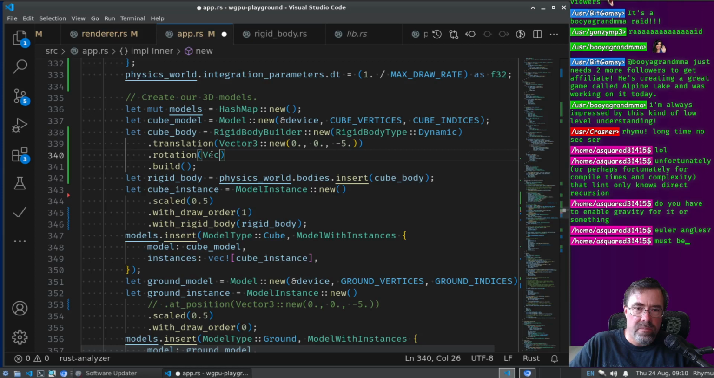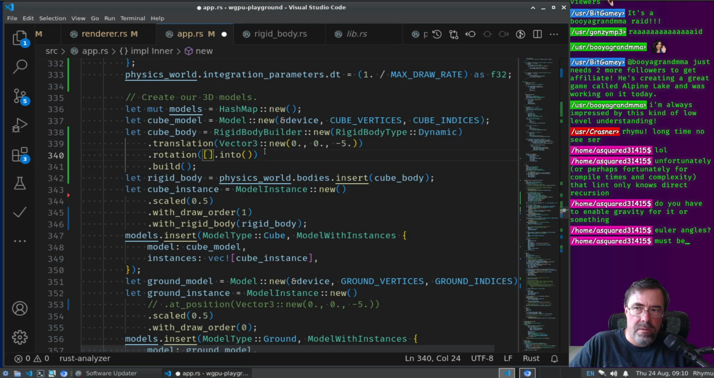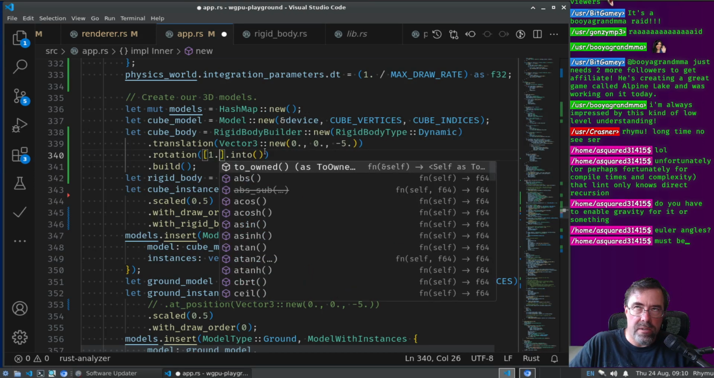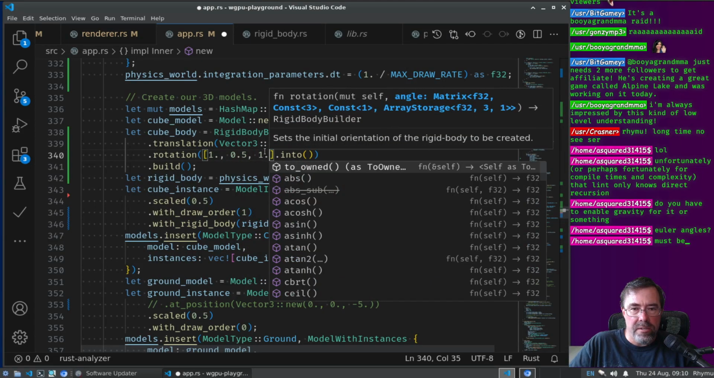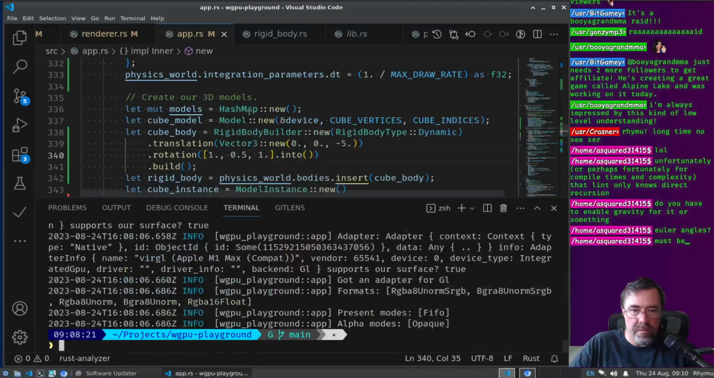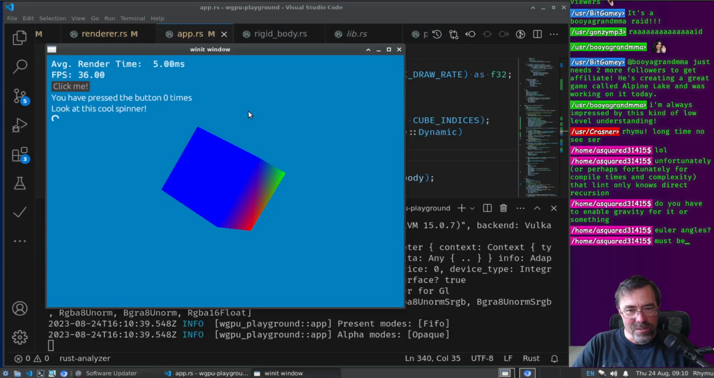So let's give it a slight rotation along the X. I don't know. Let me just type in random numbers here, because I should at least be able to see that the cube is rotated now. It's not that we got issues. Okay, it's rotated. It's still not falling though. Why is it not falling?